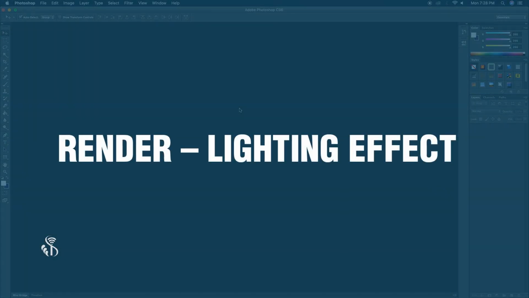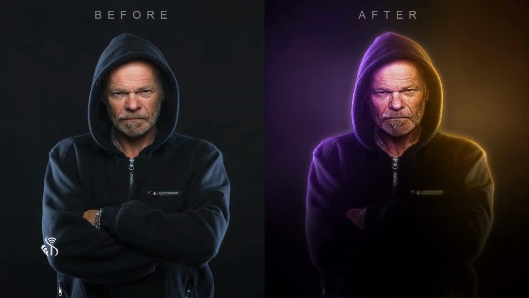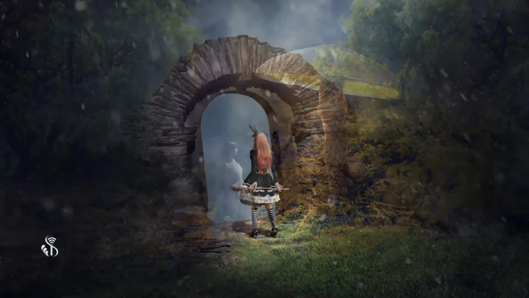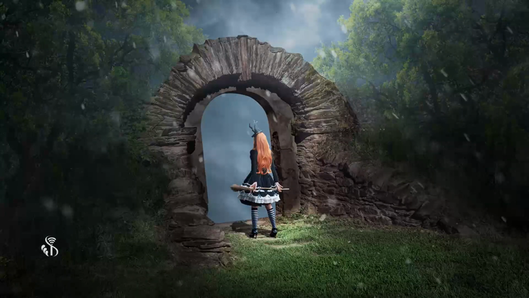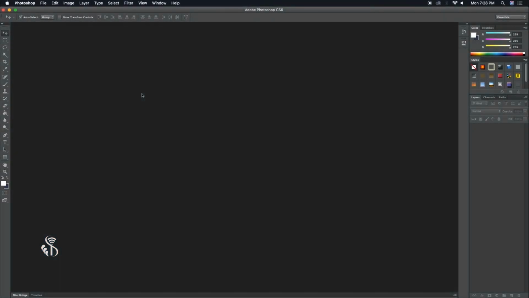Render lighting effect. We see lighting effect in many photos. That is, an image under a spotlight or light focused only on a certain component of the image. What command helps us set these effects? All these can be done by using the command Render available in the filter menu. Let us see how this is done.